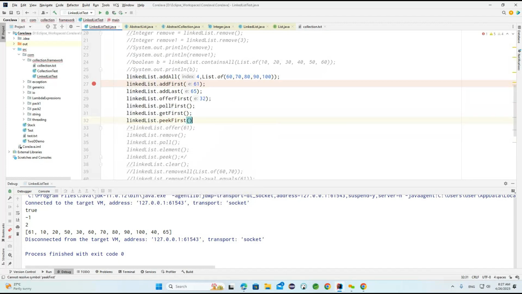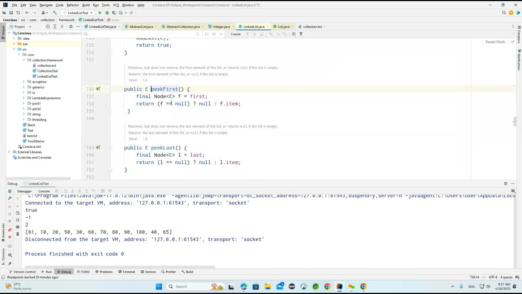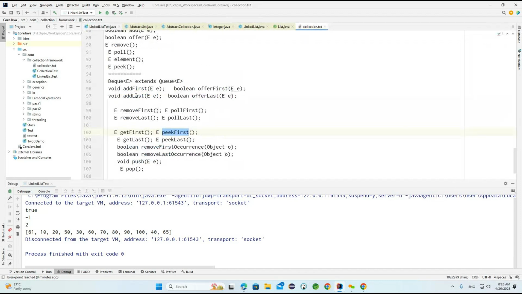Okay, so observe these differences here. Now the getFirst method, if the node is null, it will throw an exception. What about this particular peekFirst here? In peekFirst, if you see, the same method, we are loading the first node only. But here, if the first node is null, we are not throwing any exception. Simply we are trying to return null. So this is the main difference between these methods.